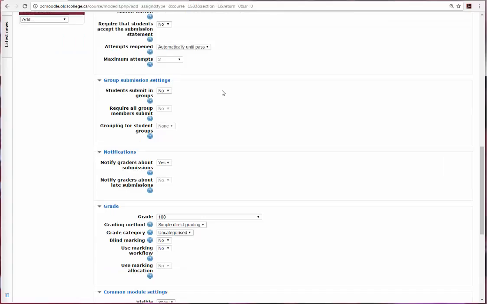In group submission settings, you can decide if you want to have group assignments, or whether or not it's okay maybe for one person in the group to submit, or if you'd like everyone in the class to have to submit some kind of contribution. Grouping will allow you to apply groups that you've already created in Moodle for this particular assignment.